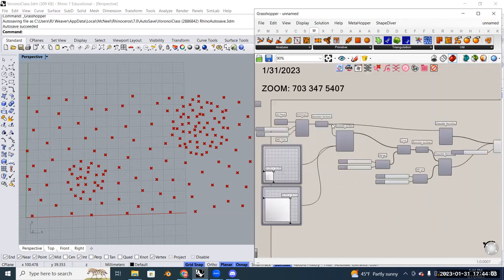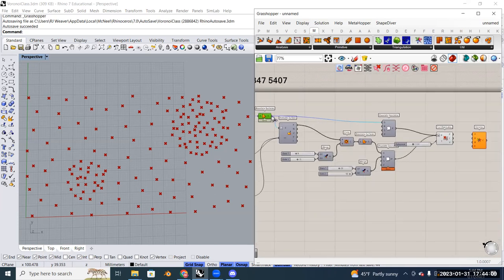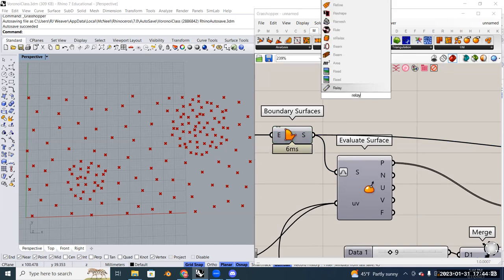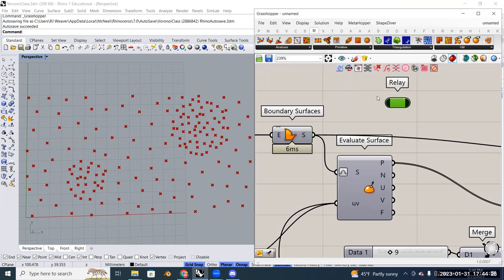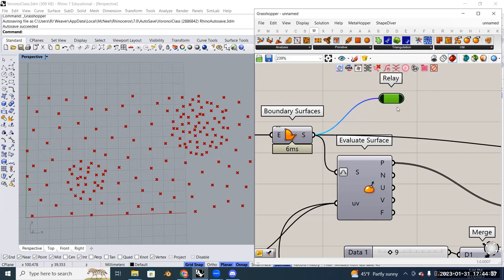So we'll take that original surface again, that boundary surface, and we'll put the output of the boundary surface into the input for this Voronoi. It might be hard to see since we've zoomed out so far, and on your laptops too, it might be hard to see back and forth. What we can do is there's a nice component that does nothing called relay. This is just a placeholder component. It does nothing. But what's nice about it is we can take the output of our boundary surface into the relay, and we can grab this component and drag it with us to wherever else we want, and the inputs will follow.